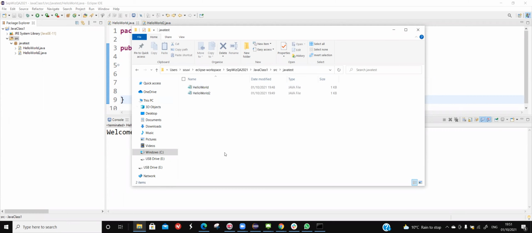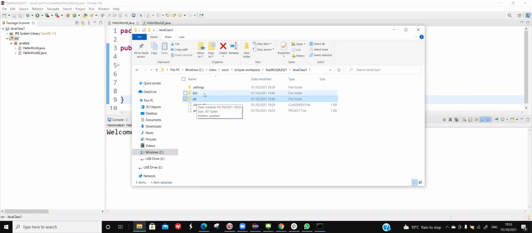If you open that up, you see there are two Java files, hello world and hello world 2. There are no class files. So where did the class files get created? Because without the class files, you will not be able to execute the program at all. So where are the class files created? If I take you back to the Java class 1 again, you can see bin folder. You see, for the src folder, there's a bin folder.